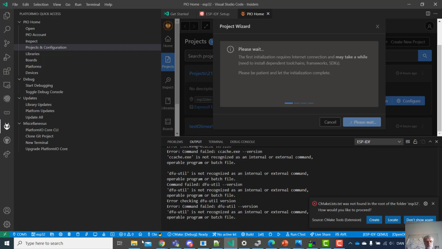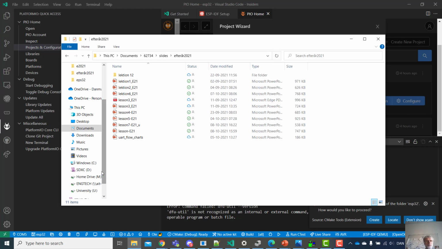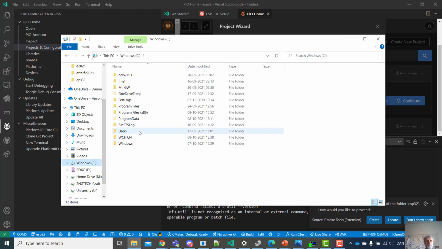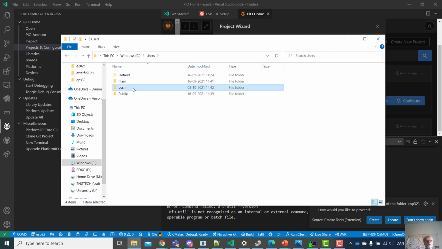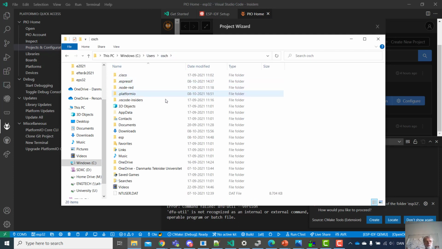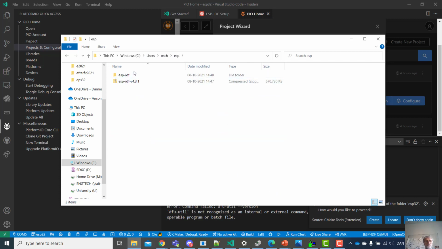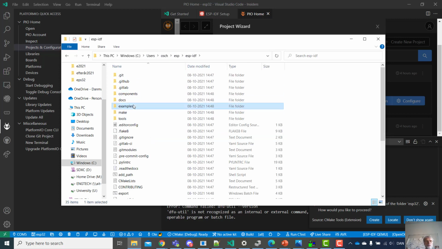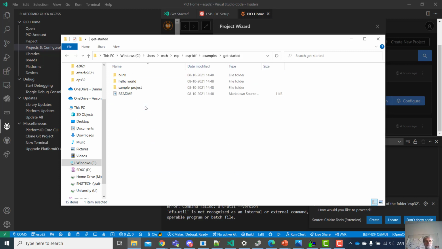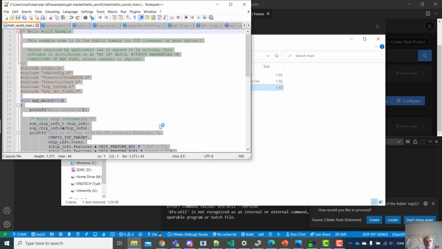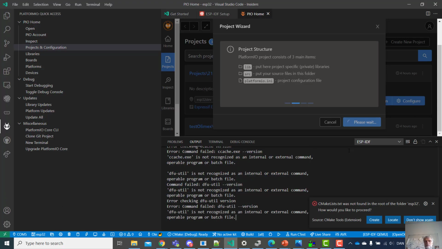While I do that, I will go and get an example from the installation of the ESP, and it is, as we saw, in the user folder. Here we have the nice example collection, and it's obvious to start with get started, and there is an example for an IO blinking an LED and hello world. I will take the hello world and open it up in an editor and copy paste the code when it has finished setting it up. It takes a while.